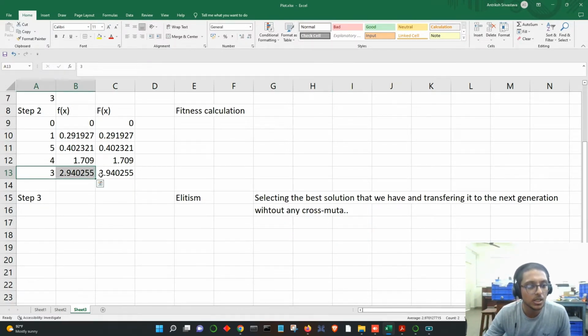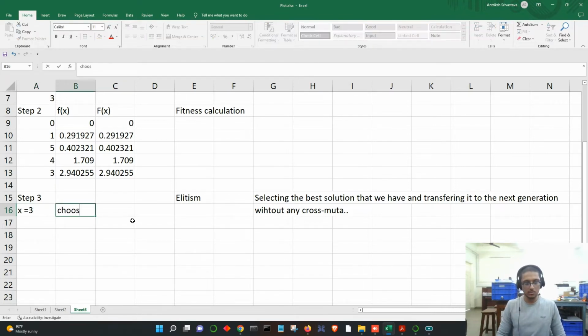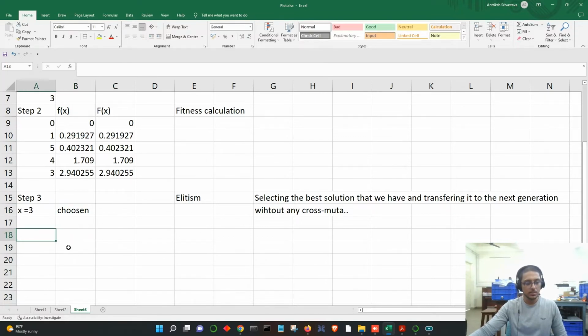So this particular value of x, that is 3, is giving us the highest value of this fitness function. So let's take x equal to 3 for that. And let's choose only one for now. X equal to 3 is chosen for elitism.